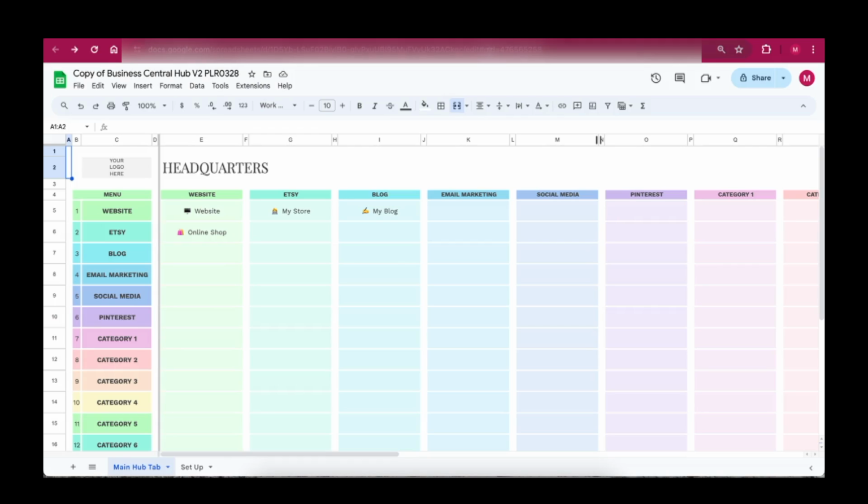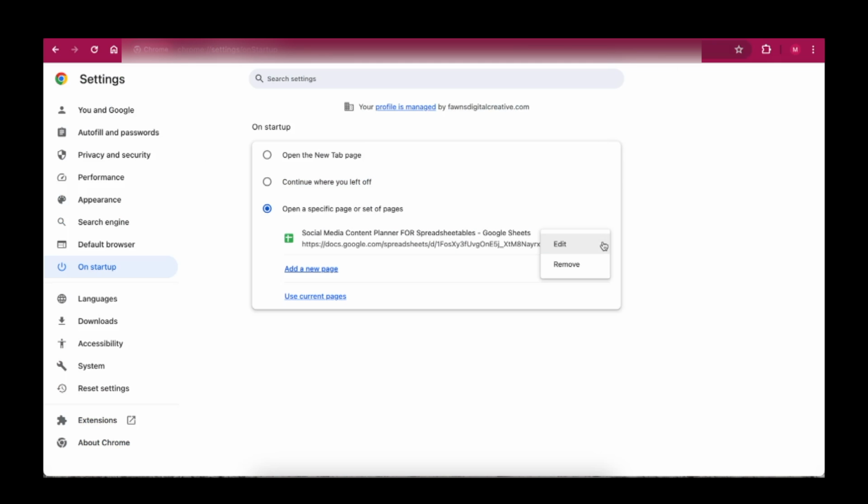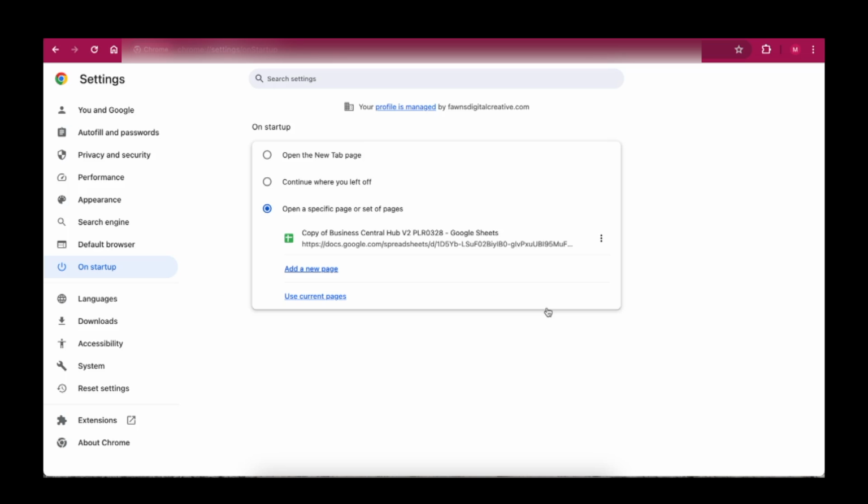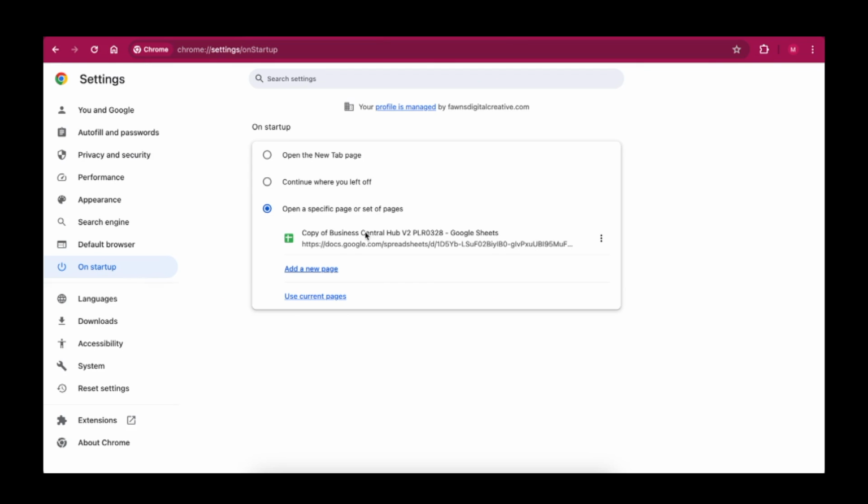So I'm going to go back to my spreadsheet and grab this link. I'm going to edit this one here, paste it in, and click Save. Now, the setting that we had changed here is going to open up the hub whenever we open Chrome as a fresh new. So this setting will have this URL show up if we close out Chrome completely and then open it back up again.